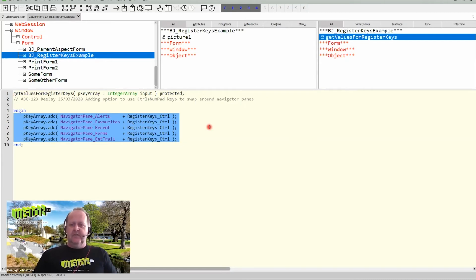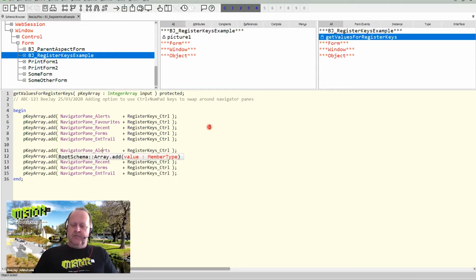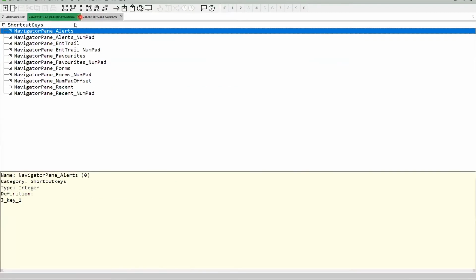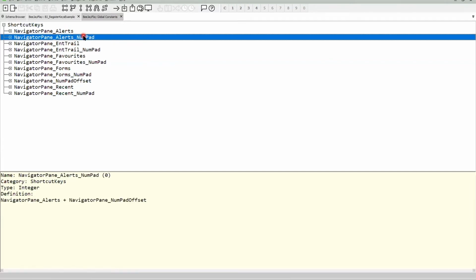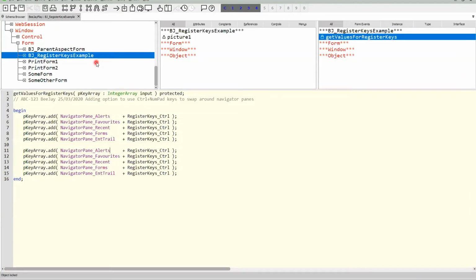And I discovered recently that it didn't work with the 1 through 5 on the numeric keypad because they're different key codes. So what I needed to do was to get this code where we register our form keys, and I needed to have it handle those alternate values. So if I just navigate to the constants, we can see here that I had a number of constants predefined for each of our different panes, and then I've defined additional ones with numpad on the end of the name, which are literally the same as the non-numpad version plus an offset value. And if I look at the offset, it's just adding 48 to those key codes. So that's the thing that I wanted to do.